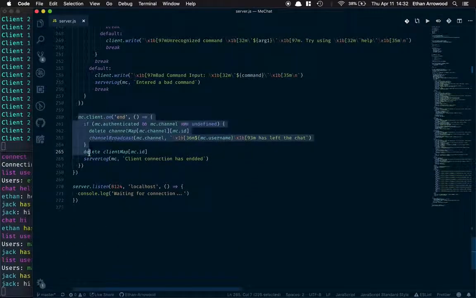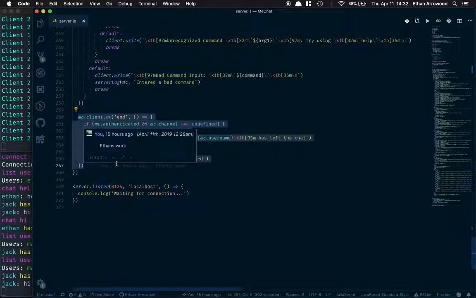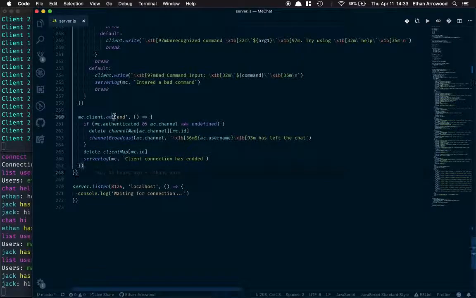Finally, when that client connection ends and it's disconnected, we have the on-end event handler. We first check if they're authenticated and if they're connected to a channel. If so, we delete them from the channel and we broadcast the message to that channel that they've left the chat. Then we delete their user instance from the currently signed in users and log that the client connection has ended.